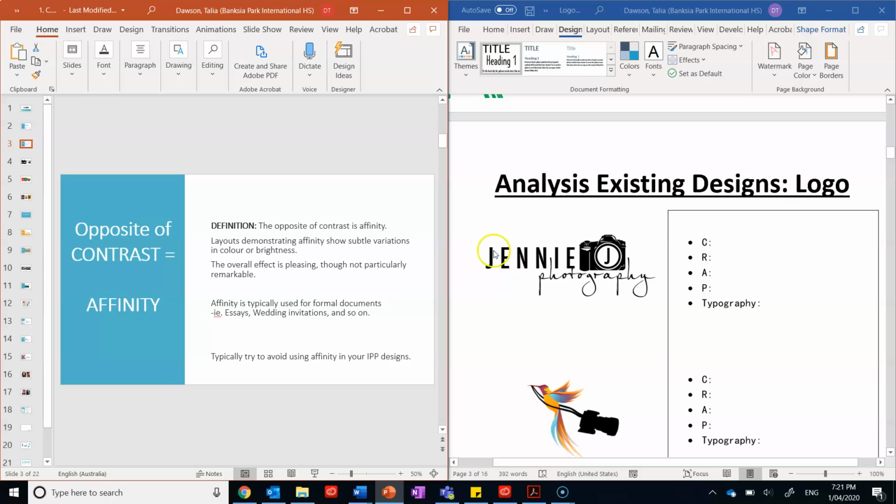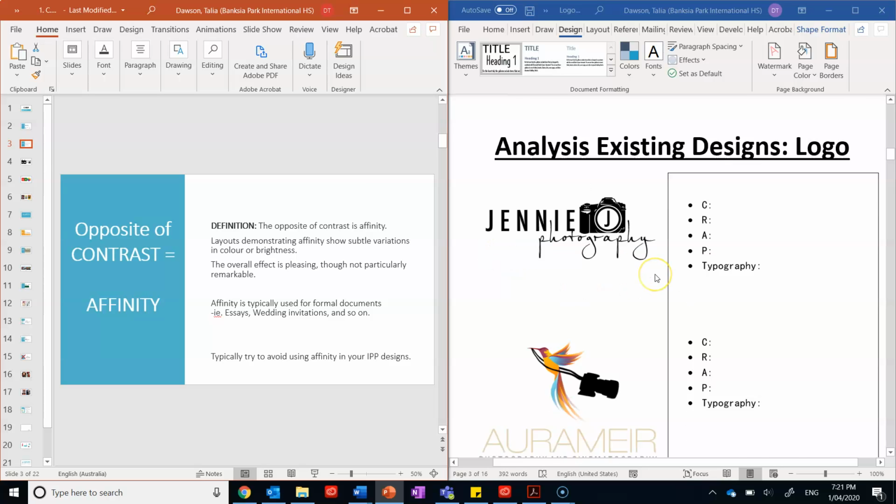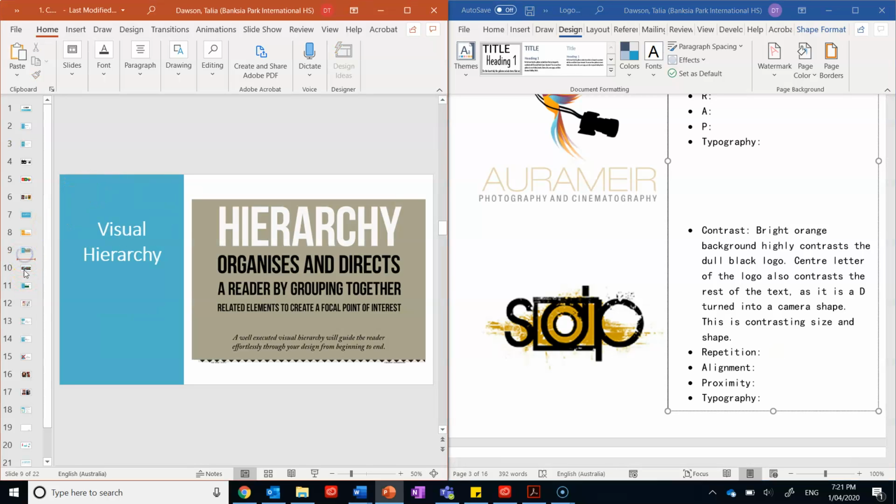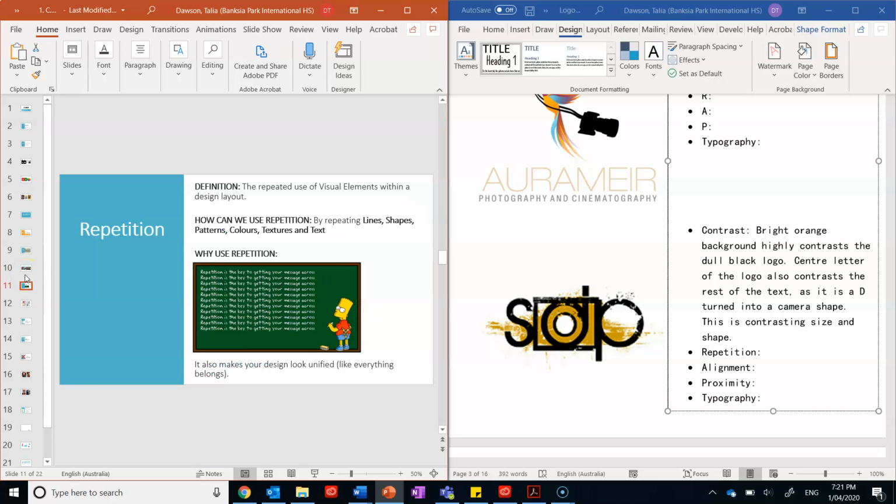This is contrasting because it's using so many different font types. All right. Now if I move on to repetition, so I'll flick down to the repetition slide if I can find it. There we go. All right. Repetition is repeated elements.